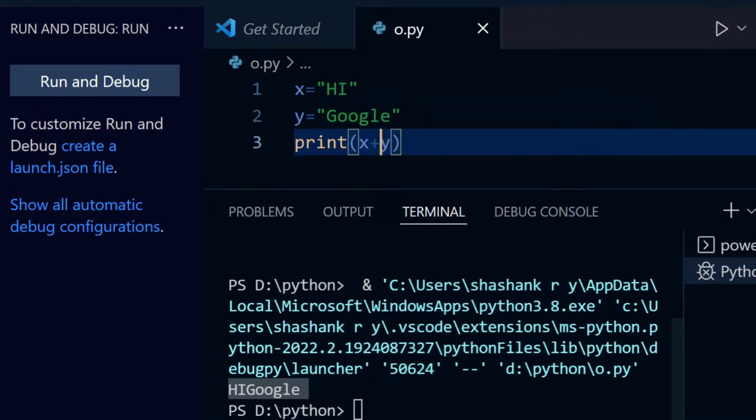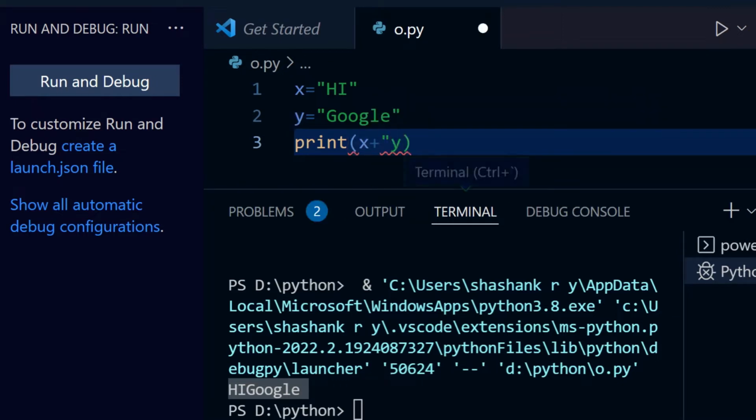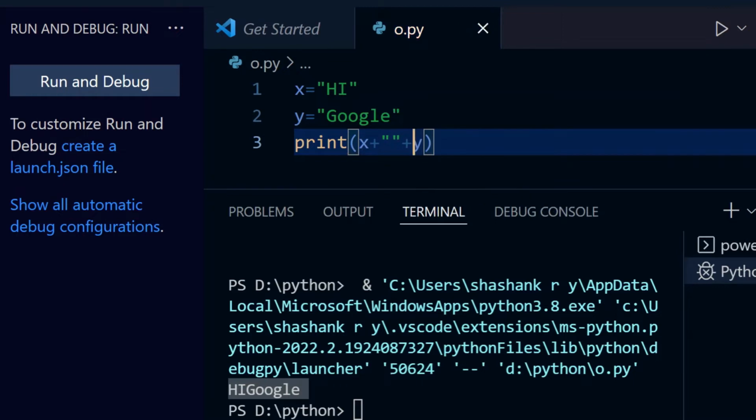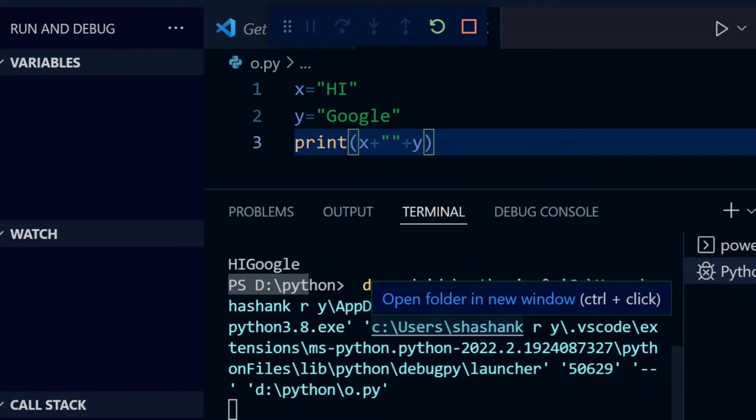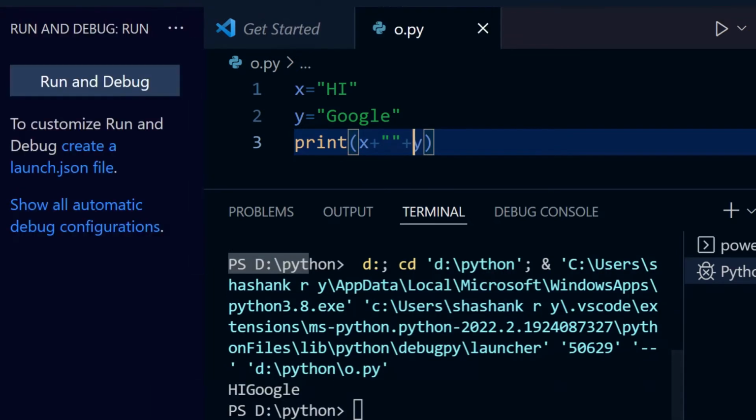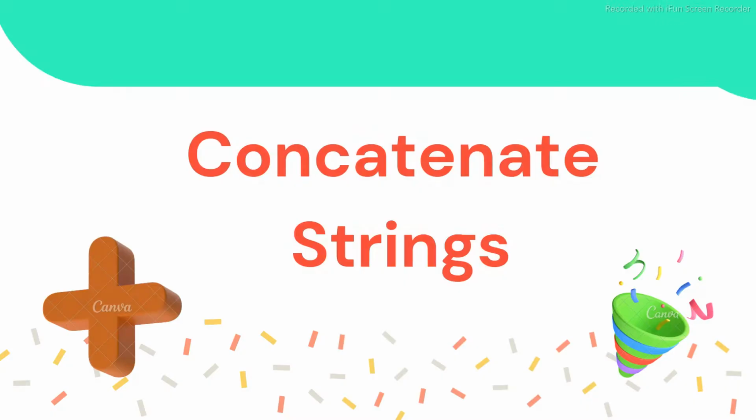You can add that using another string, and you can use the plus sign here and run the program. Now it is going to show you a space between hi and Google. Now it is showing a space between hi and Google. Why? Because we hadn't left a space when we added the string, therefore it was not shown properly, but now it is showing the result properly. And this is how we use the concatenation of the string.